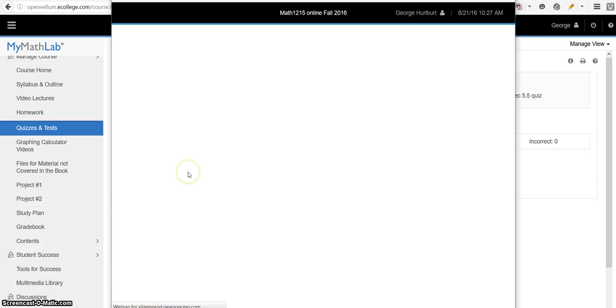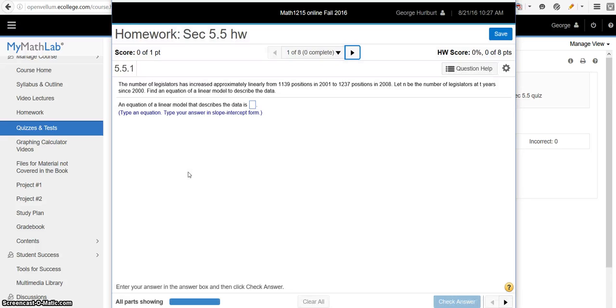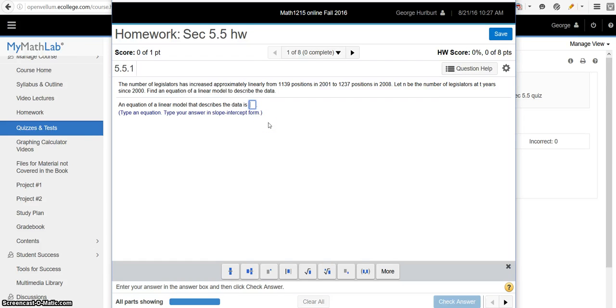Question 1. Okay, so this very first question gives you some information, and it asks you to find the equation of the line. Now, something to watch for in this problem, notice it says let n be the number of legislators at t years. When you write your equation, you need to use the letters n and t. If you use y and x, even if you have the right numbers, it's going to mark it wrong. If it says n and t here, you have to use n and t there.